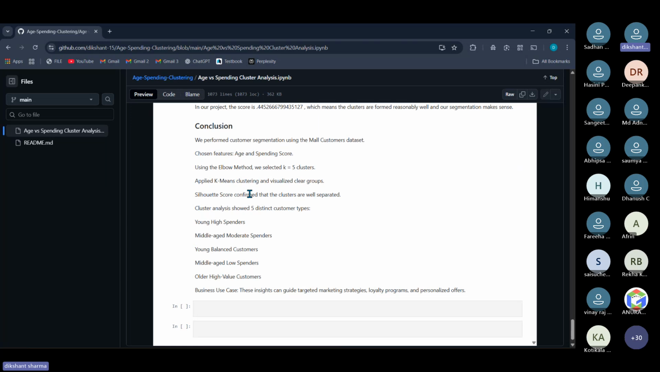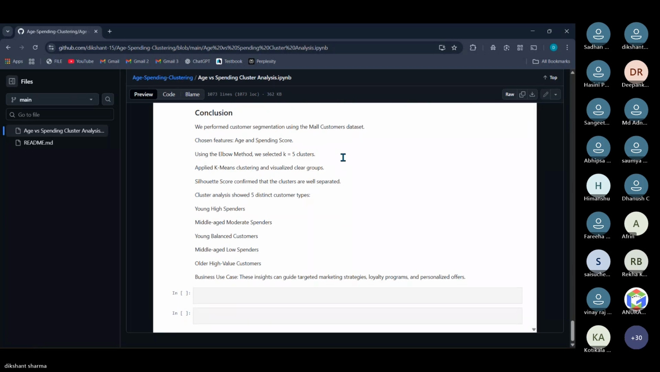Here is my conclusion. We performed customer segmentation using the mall customer dataset. Using the elbow method, we selected the number of clusters equal to 5, applied k-means clustering, and visualized some clear graphs. That's all.